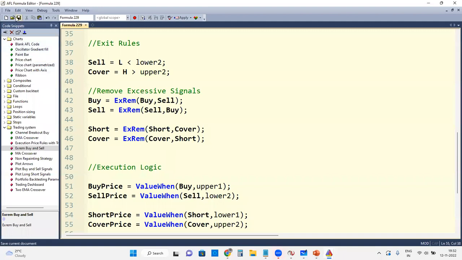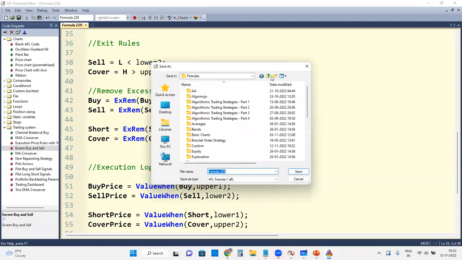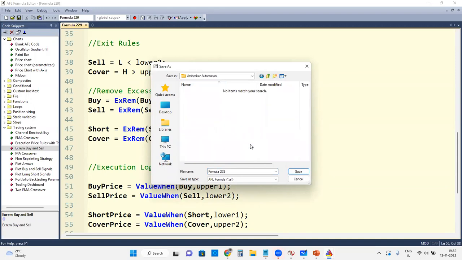Okay, now the strategy is ready for backtesting. What I'm going to do here is save it. I'm going to put a folder name called mini certification on Amibroker automation. Inside that, I'm going to create part 1. Whatever code we are creating will be uploaded by end of the day. All those formulas will be uploaded, and you can later go back, download those formulas and check them out.